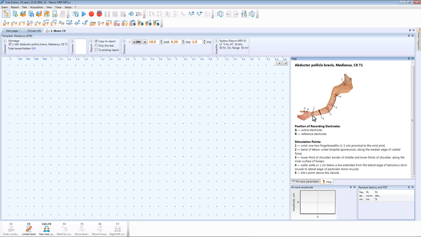Do not forget to place ground electrode. It is placed in such a way that it doesn't hinder the work of stimulating electrodes. Keep in mind that in the process of examination you will change the location of stimulating electrodes 1 or more times. Firstly, you will perform stimulation in the carpal zone, then in the band of elbow, etc.